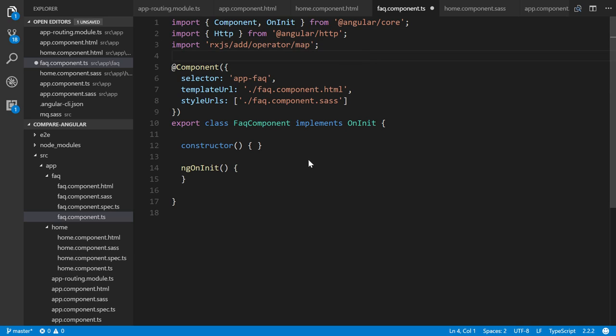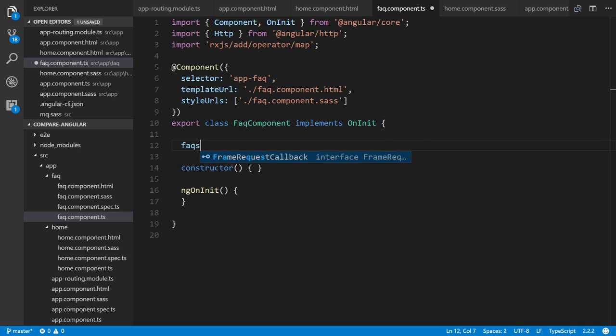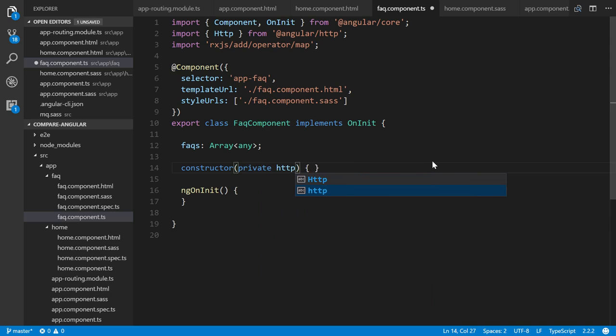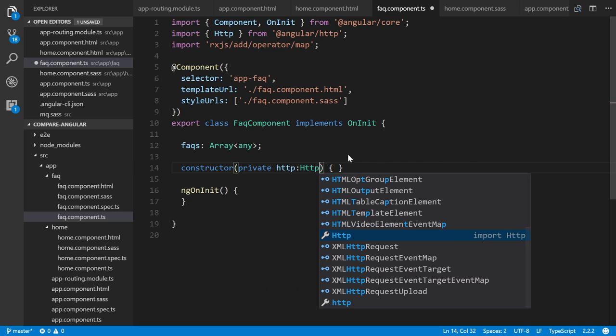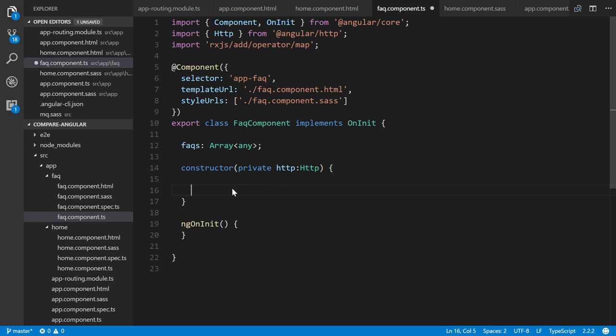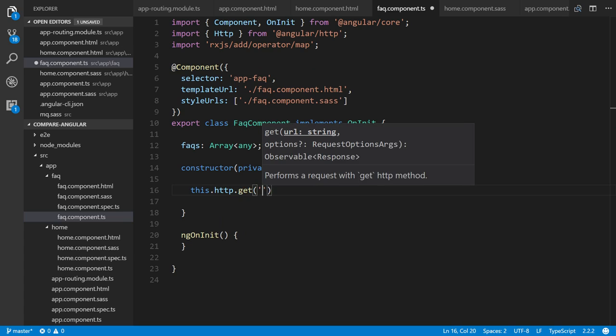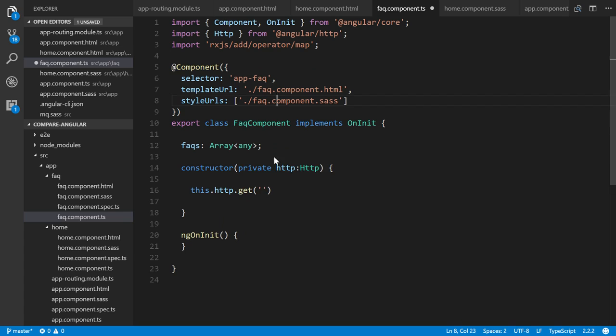And then at the very top of our fact component class, we're going to have a facts property of a type array of any. And then in our constructor, we're going to pass in an instance of our HTTP. So private http: HTTP. All right, and then inside of this constructor, this gets run when the component loads. So we're going to reference this.http.get, and then our URL to the endpoint that we've been using throughout this course. So I'm going to paste that in.